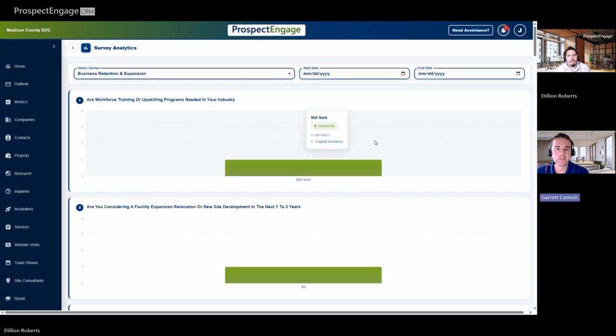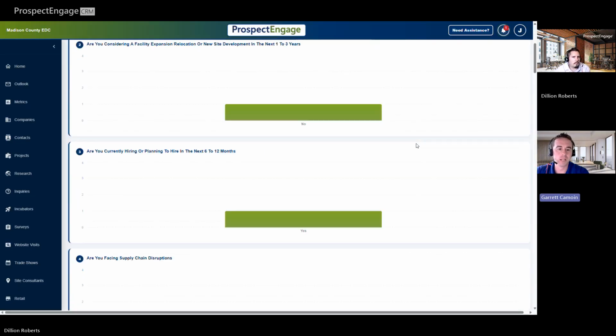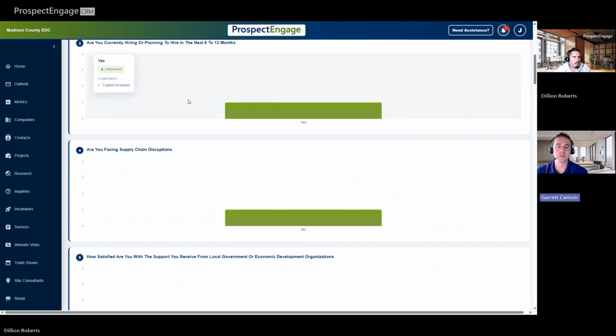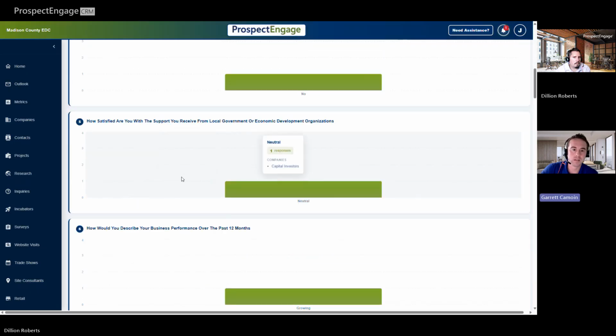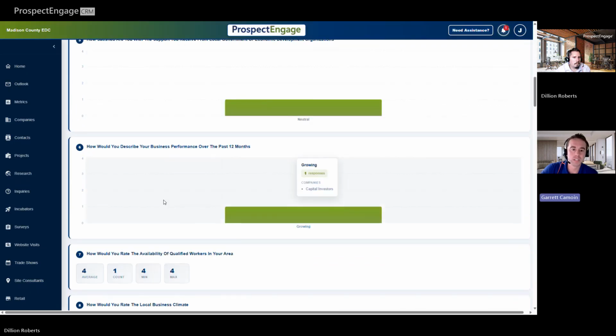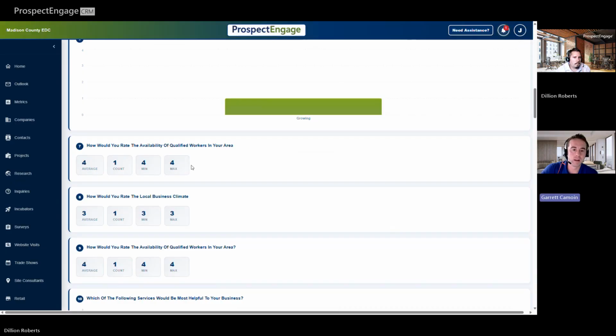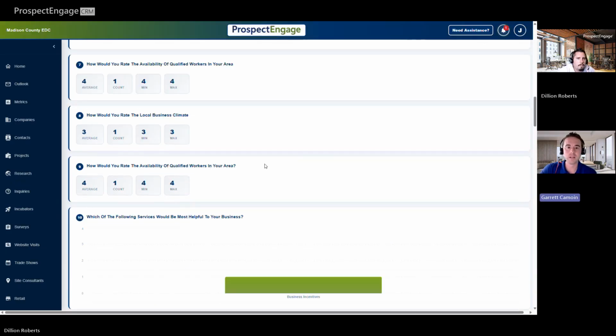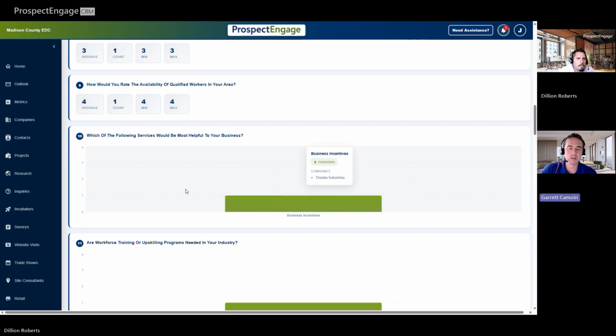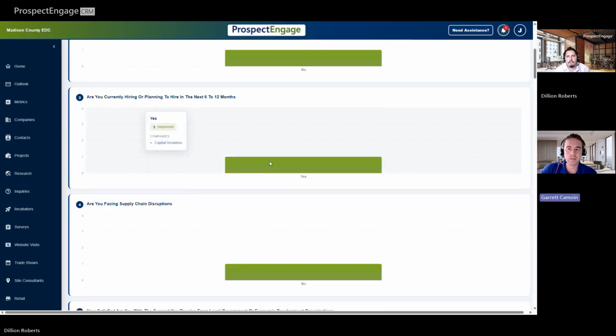And then we also have this survey analytics component here, which gives you a more detailed spread of how your companies are answering specific questions, just so you can gain better insight into different trends that you're seeing from those responses.